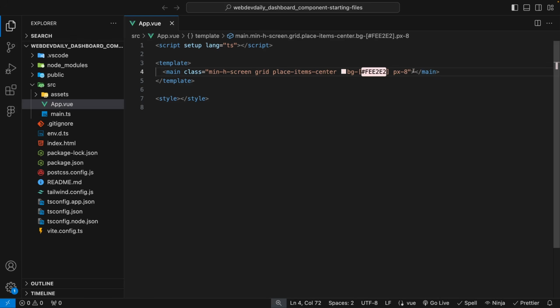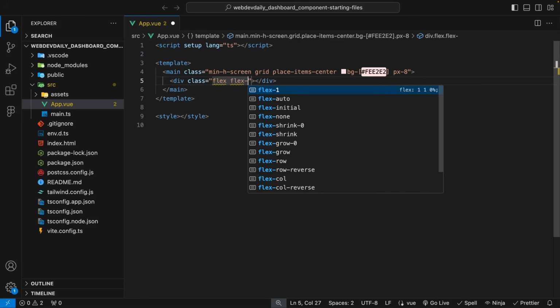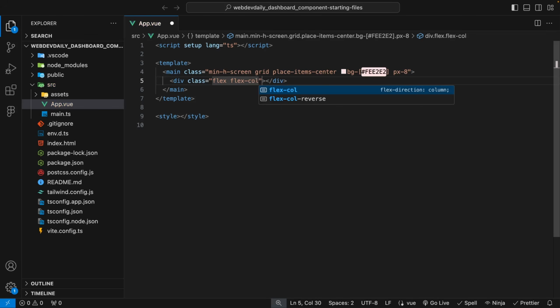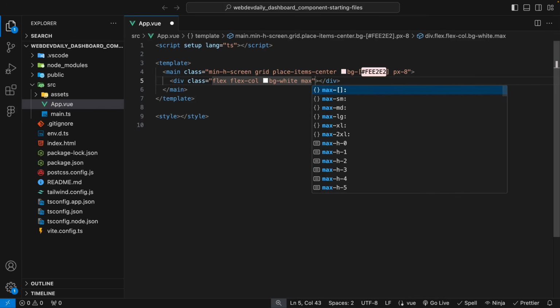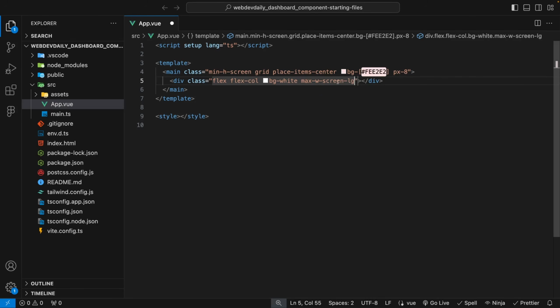Now inside of the main tag, we're going to have a div for the card itself, and then we're going to again apply a couple classes. So we want to set the display to flex, then we want to set the flex direction to be a column, so we'll say flex-col. We want to set the background color to be white, and then we're also going to set a max width on this to be a max width of the screen large, which is the viewport. So if we hover over this, you can see that it's going to set the max width to 1024 pixels. We want to set this to take up the full width available, so width 100%.